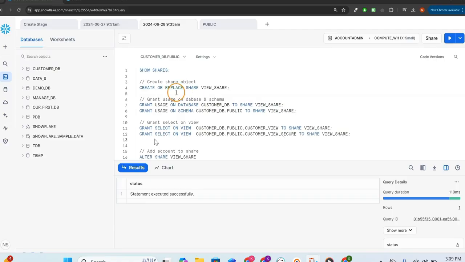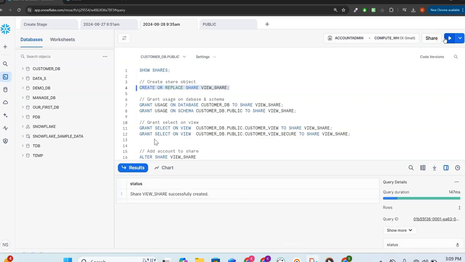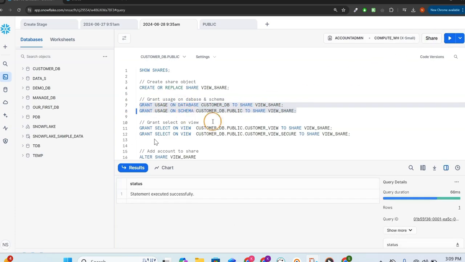So first of all, we want to create our share object. We know this is just basically the shell. And now, if we want to create this share and include the data, in our case it will be the customer view, we need to also grant usage on the database and also the schema. So this is what we are doing here. Grant usage on the database and the schema. And now we want to grant a select on the view.